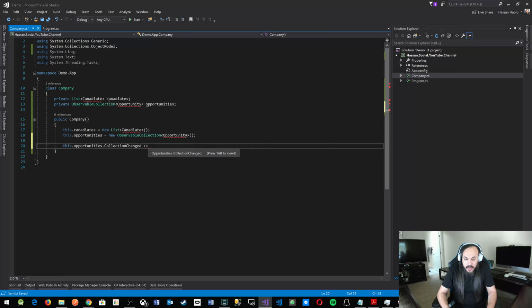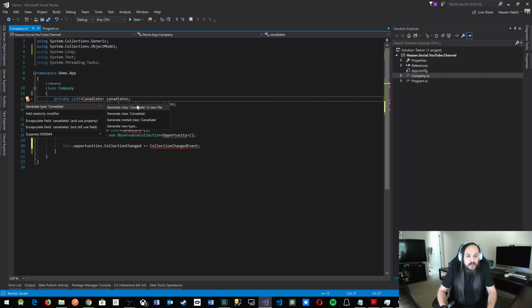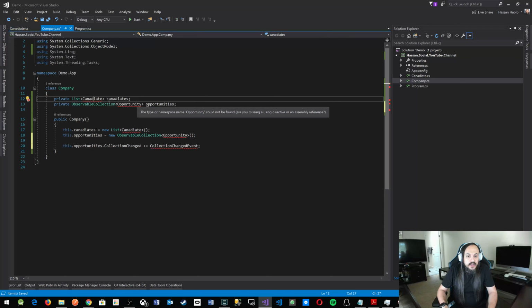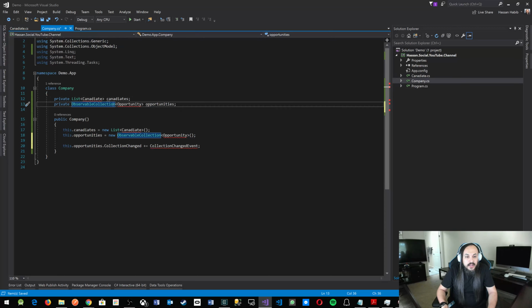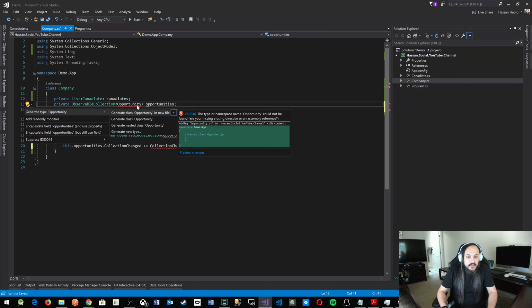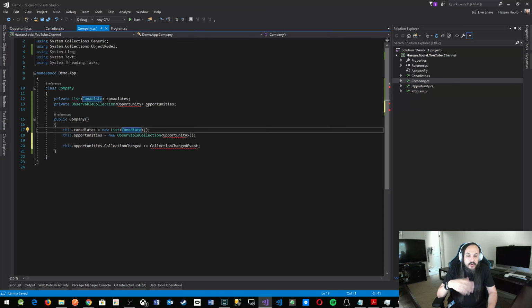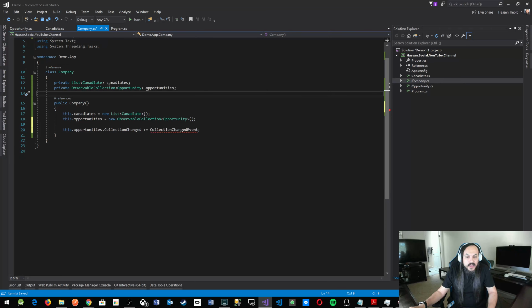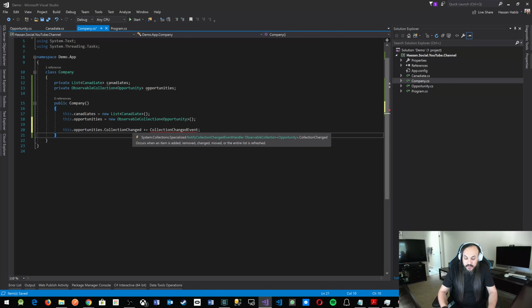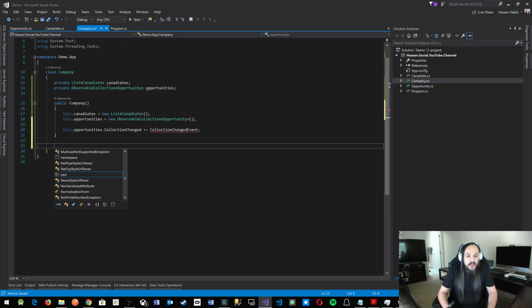So let's say collection changed event. I didn't build that yet. We're going to build a lot of things in here. So let's go ahead and fix the little errors that we have. I'm just going to generate a class for candidate and generate a class for opportunity like this. We're going to fill in all of these in a second. And then we have the collection changed event. Let's go ahead and build that one.